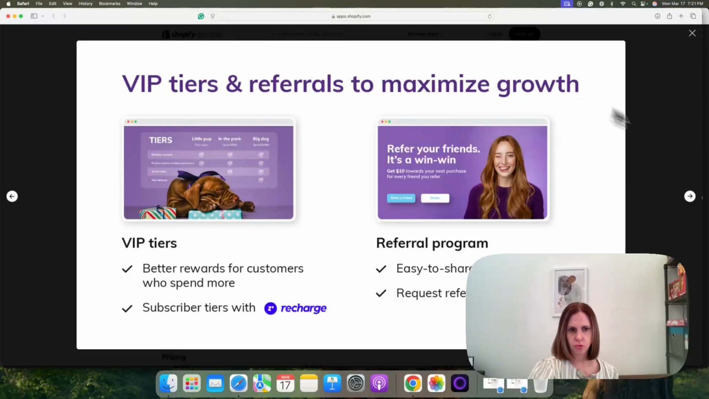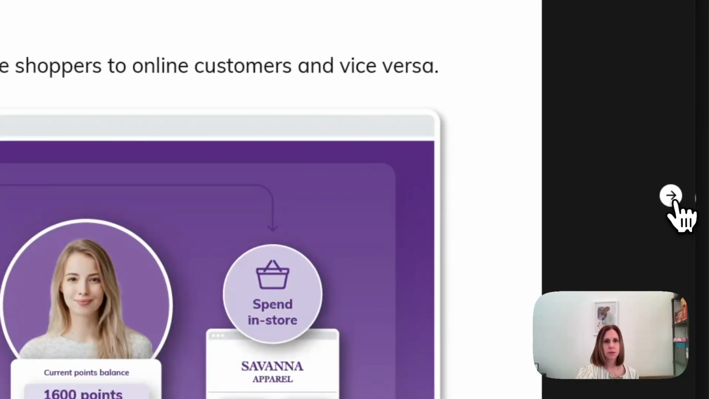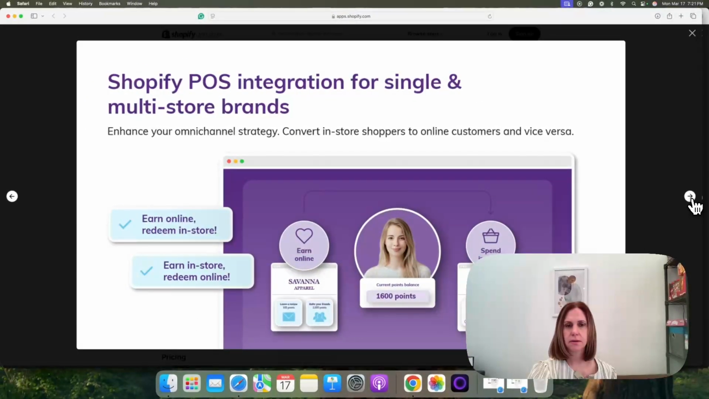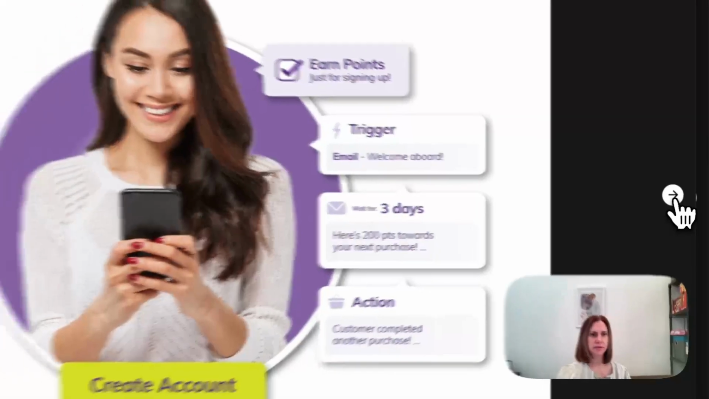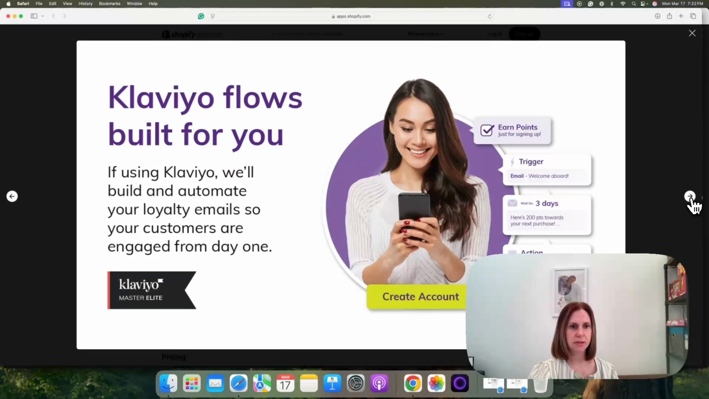Okay. Just integration for single store brand. See, I think this could have been broken up in a different way. Instead of having it with the period and then another period, I think they could have made them bullet points. But I like the fact that you can fully see the supporting image. I would have liked this page to be laid out just a little bit differently and then have this copy laid out slightly differently. For you, if using Klaviyo, we'll build and automate your loyalty emails so your customers are engaged. Okay.